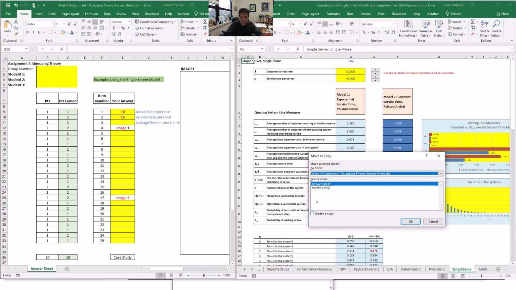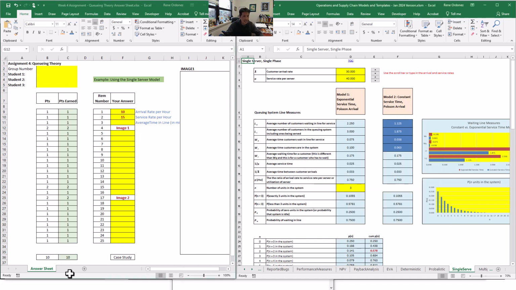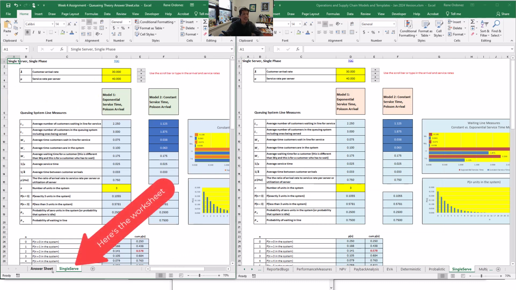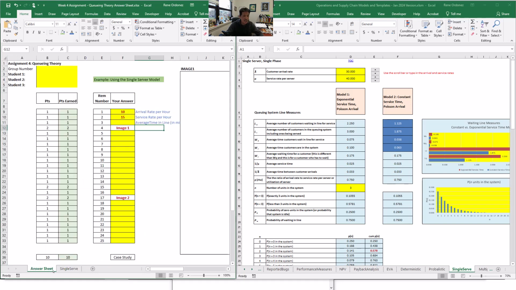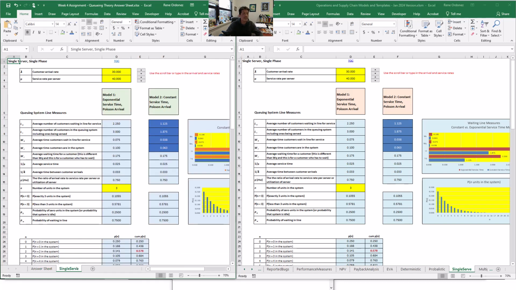We select to move that to the end, and then don't forget to select Create a Copy. Otherwise, the single server tab in your OSEM workbook will be moved instead of copied. Click OK, and here you go. Now the queuing theory answer sheet file has two tabs. The first one is the original answer sheet, and the second one is the single server model.